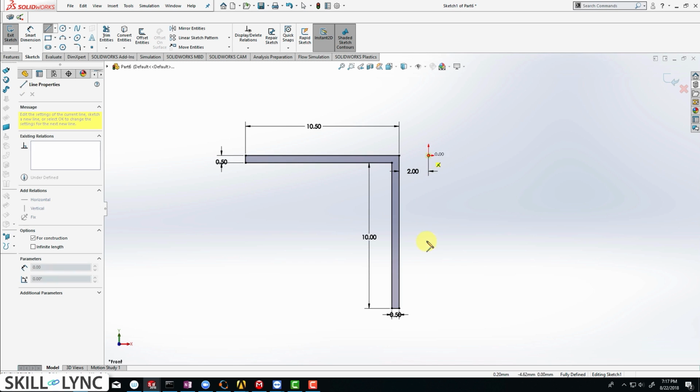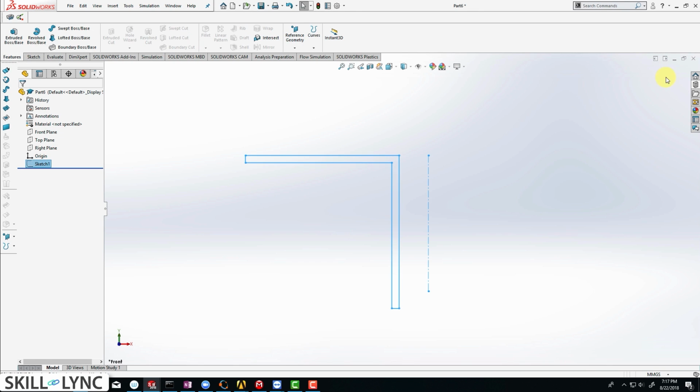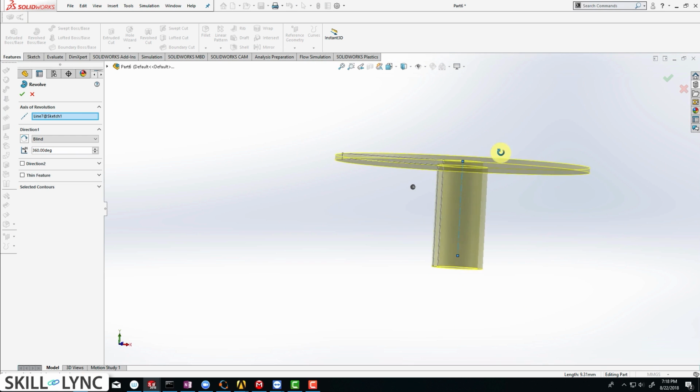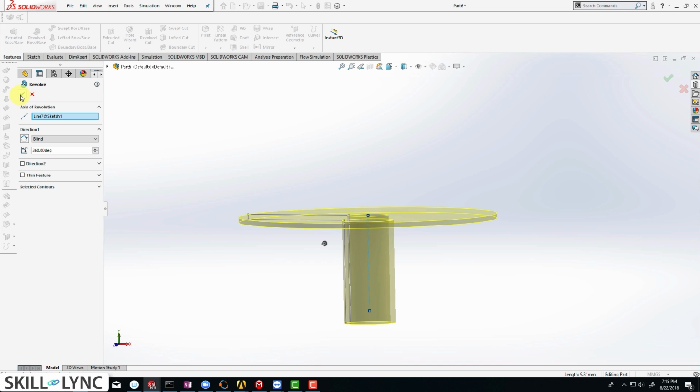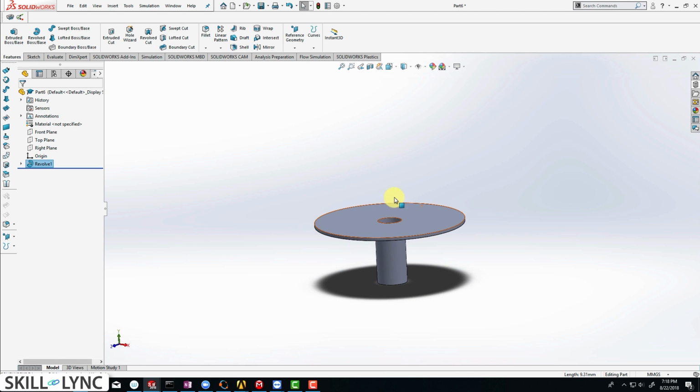Now we're going to add a construction geometry, basically an axis. Click on the line and use the For Construction option and draw a vertical line. This is the axis about which we are going to rotate this particular component. Let's exit the sketch. We are going to use the Revolve tool, and that's fairly straightforward. Let's click on the axis first, use the Revolve tool. You can see that it creates the shape perfectly. And then let's just click on OK.